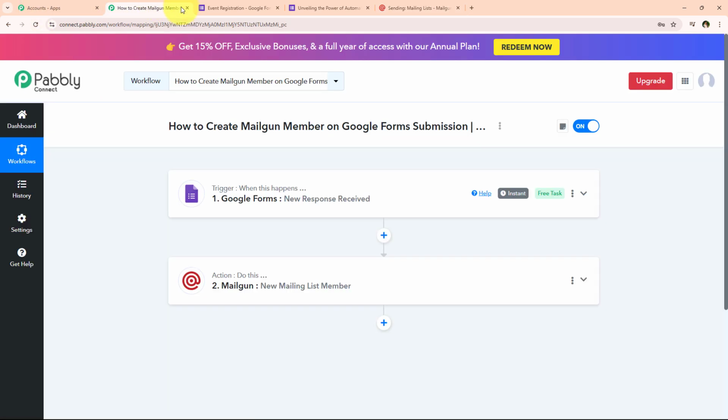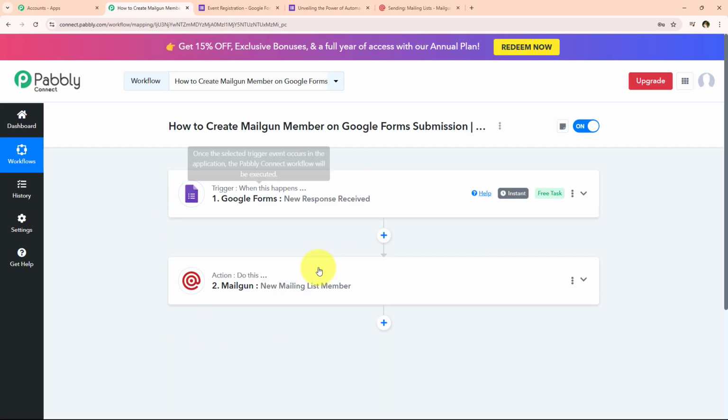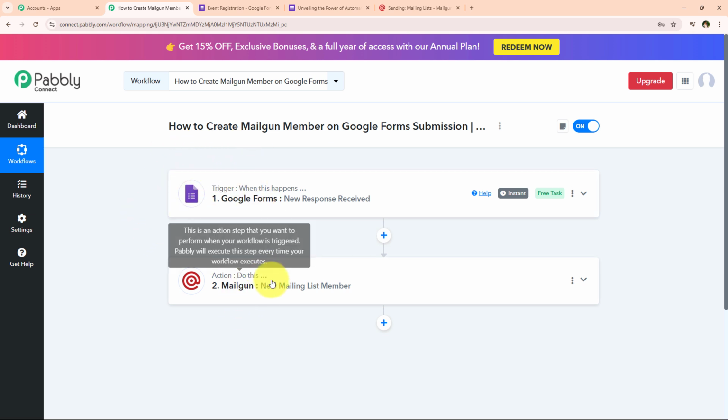So yes, with this we have successfully completed our workflow, and now what will happen is that as soon as a new response is received, which is as soon as we receive a new form submission, automatically Pabbly is going to trigger the workflow, capture the response, and add a new mailing list member in our Mailgun account without any manual efforts. This is going to run in backend, and you can just sit back and relax.